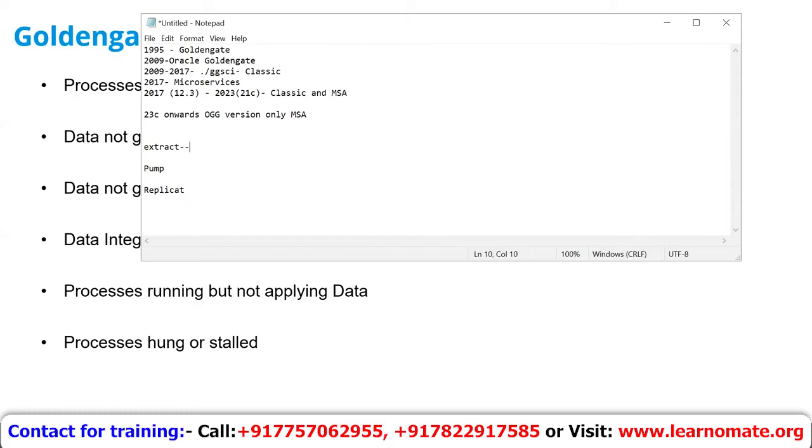There might be an issue at any level. The extract process extracts the data. One thing we have to understand here: the ultimate source for extract is the database transaction logs. If we talk about an Oracle database, it will be redo logs or archive logs.